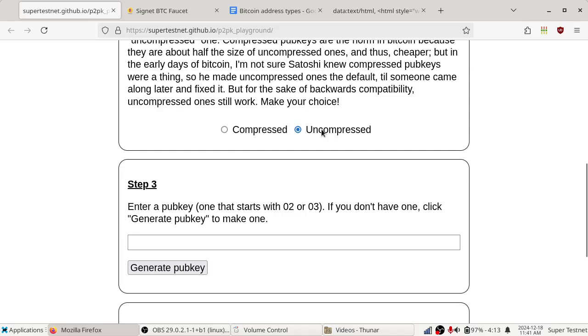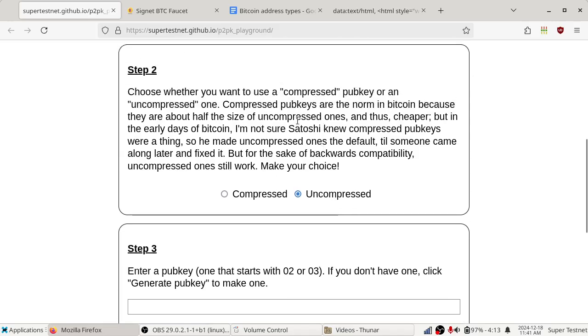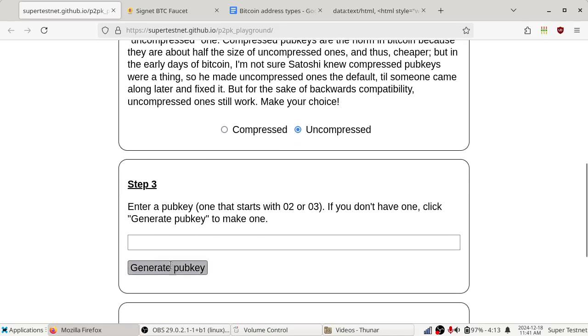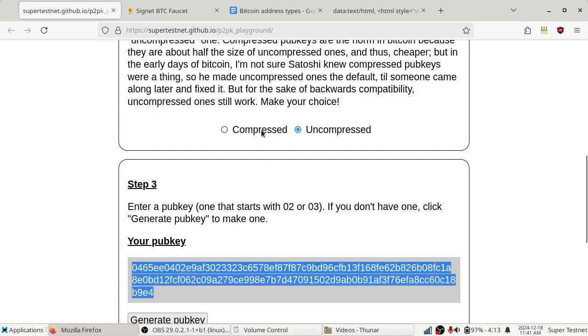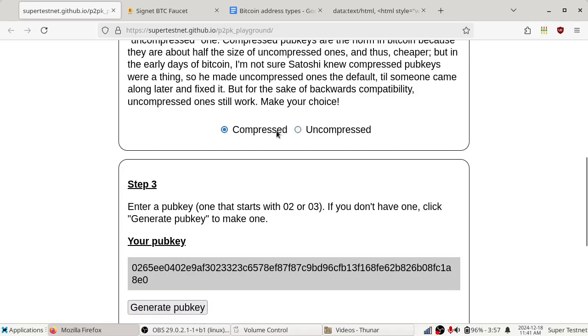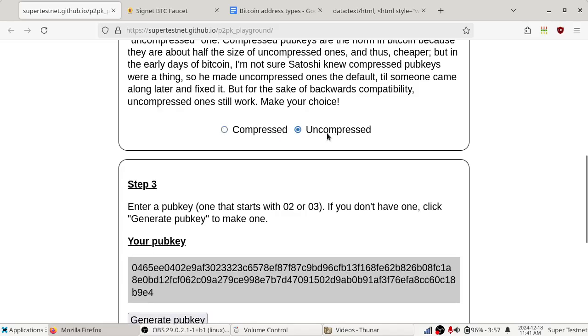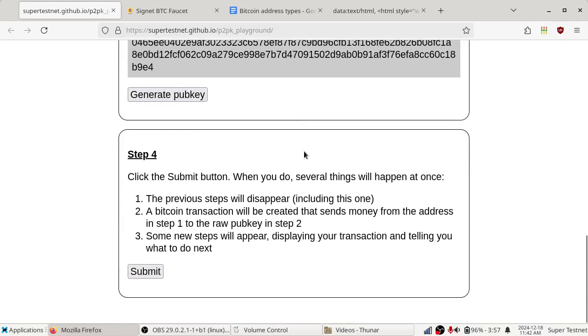So I'm going to do uncompressed because I think it's funner to see the big fat one and look at that on a block explorer, and it looks silly. If I generate my public key, you can see it down here. This is what we're going to send money to. If you toggle back and forth between them, you can see it grow and shrink, which is, I don't know, kind of fun. But I'm going to do the uncompressed one, and then I'm going to hit submit.